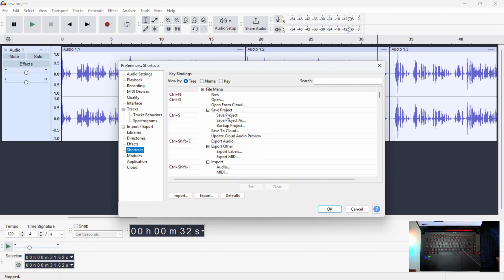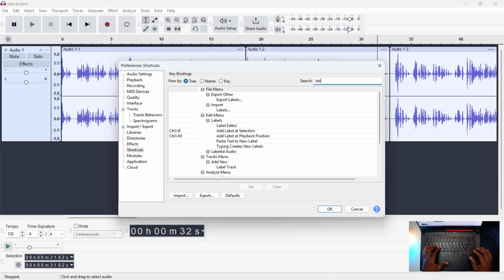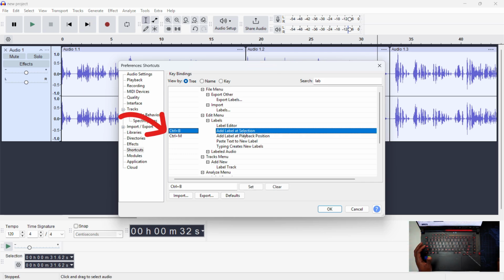Now in shortcuts, there are two things you're trying to do. First is to put a label. So let's type label and then we can see here label. So add label to selection. So this label selection is one key thing we want to use. That's Control B.